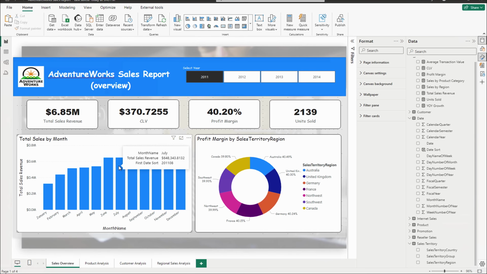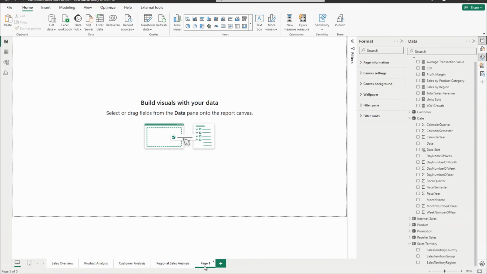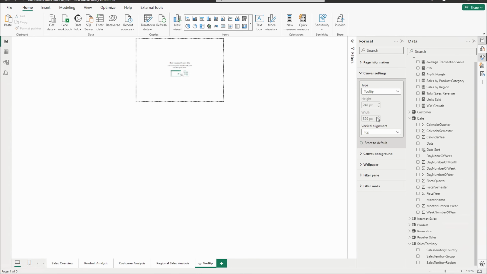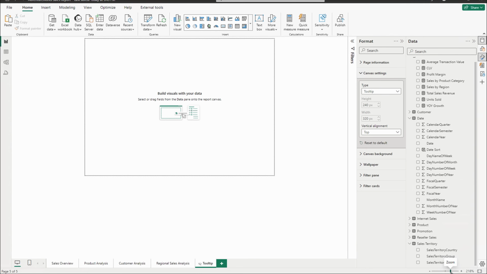Well, for that, we are going to create another page, which I'm going to call tooltip page. And here I'm going to hide it. Always hide this page. In this page, you have to go to the canvas settings and make it a tooltip page. That's what you have to do. That means you can see the size is very small over here. So let's increase the size so that we can create what we want to show.